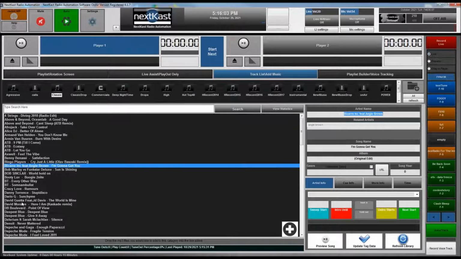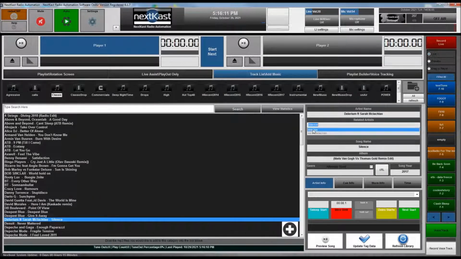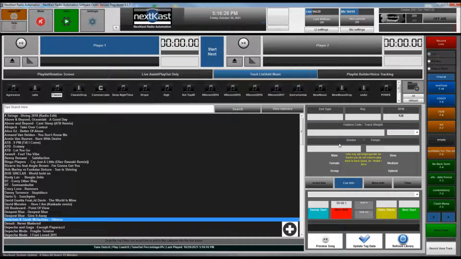As long as your songs are tagged properly, you'll see that it pulls out those multiple artists. You see it has David Guetta there, J.D. Davis, we have Delirium and Sarah McLachlan. So those are automatically related artists. You don't have to worry about entering that data. And of course, we have the song name, the album, and the song year for searching. That's helpful. If we go to the Q info tab, we have some other traits here.